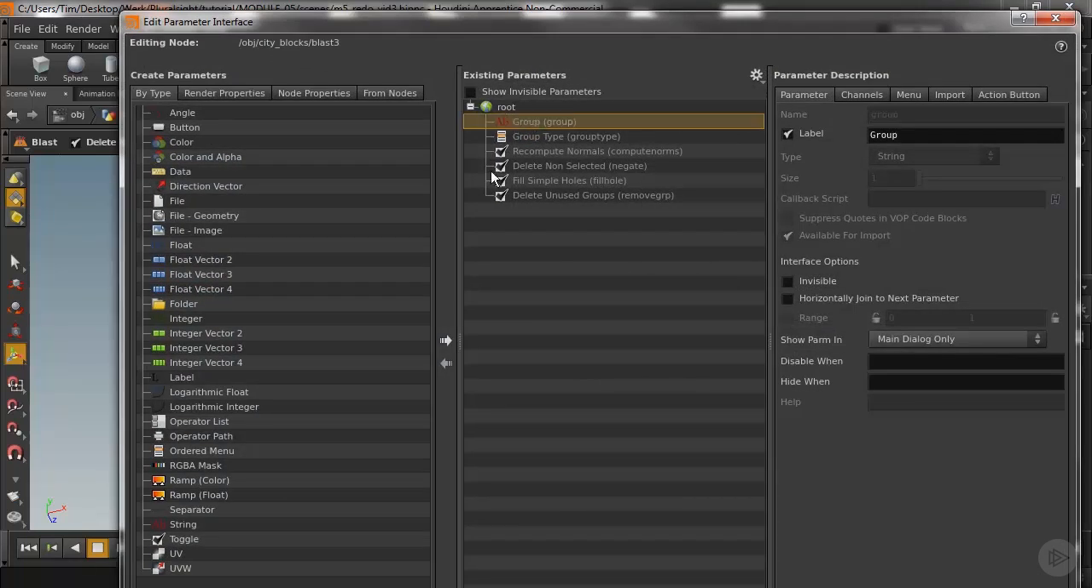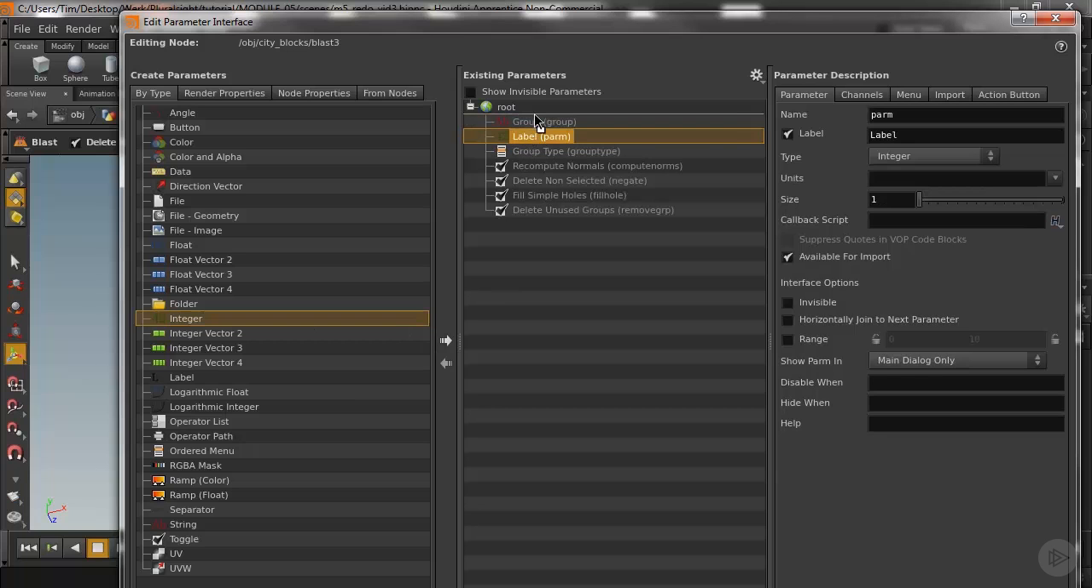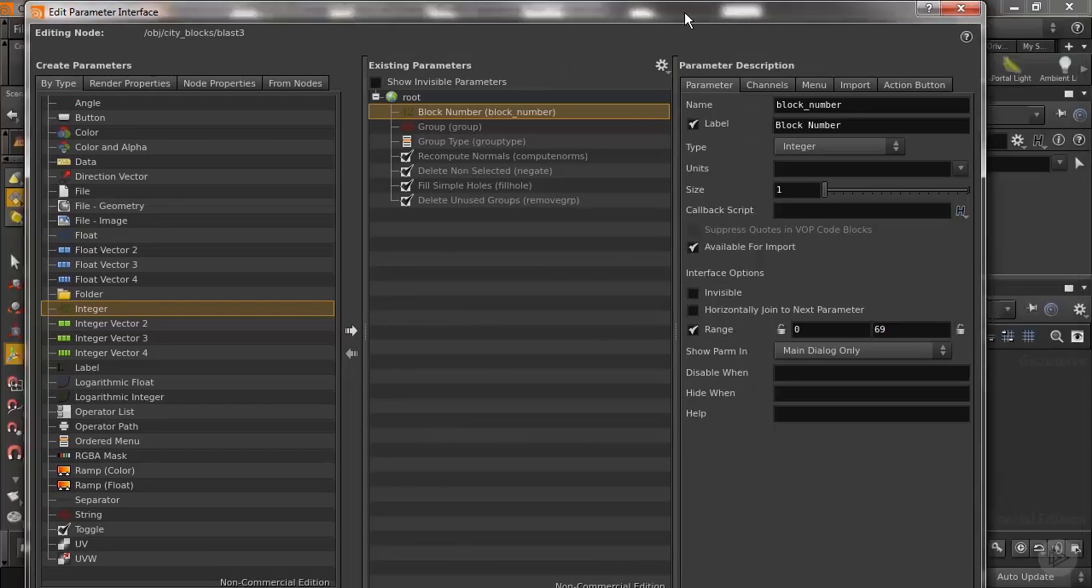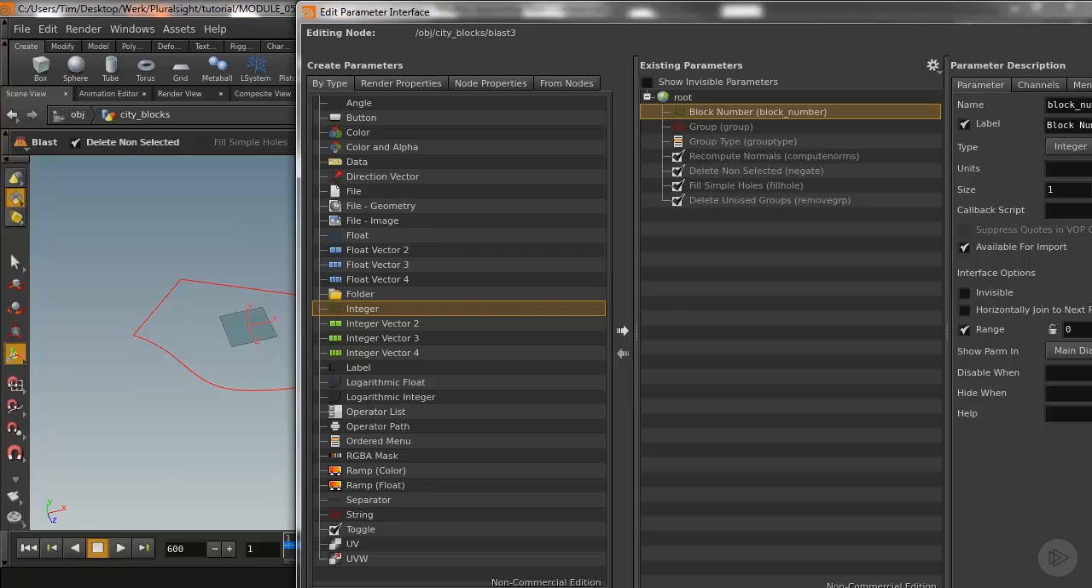And above the group, let's insert an integer. Make sure that's above it. Let's call it block underscore number. And as label, just Block Number with capitals. Hit enter so that it picks up and leave it there. And if you want to be really precise, we know that we have 70 blocks. So we could set the range here from 0 to 69. And that way the slider that it provides will have 70 options. Let's hit apply and accept. I'll have to do that off screen.